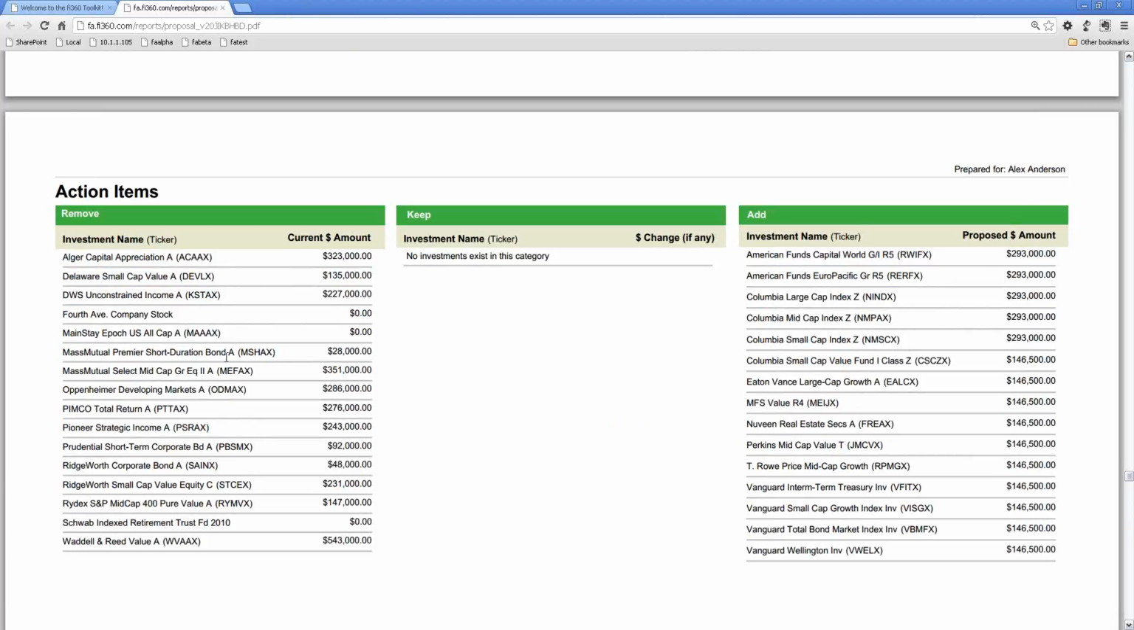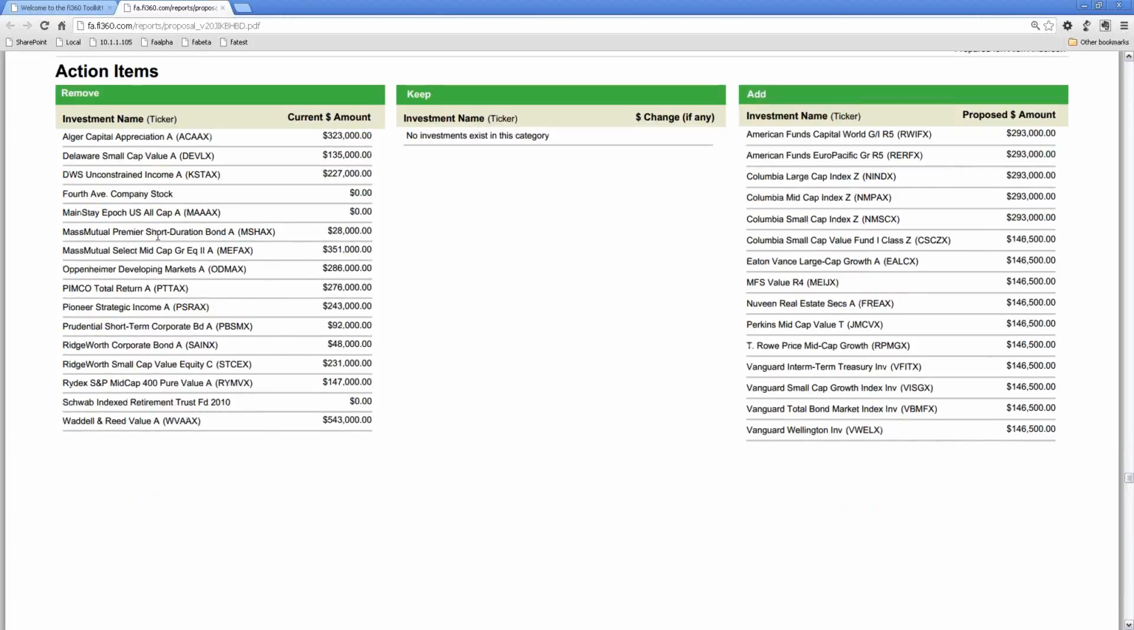And if you recall, we were doing the allocation changes between the current and proposed, or lineup A and lineup B. So here we're doing a wholesale change. We have all the investments that we're recommending be removed, and all the investments that we're recommending to add into the lineup. And if there were any funds that were the same between current and proposed, they'd be in this middle category here. If you're doing this allocation, this will show the differences between the current and proposed in this dollar value figure.